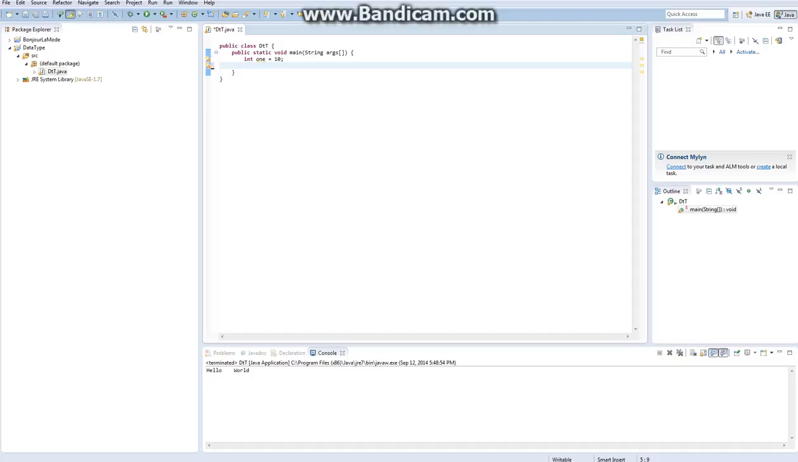So there's a long, which is bigger. So long 2 is equal to 10. Short, which is smaller, is equal to 10. And then byte, which is even smaller, is equal to 80. So it goes from biggest to smallest. That's basically how that works.